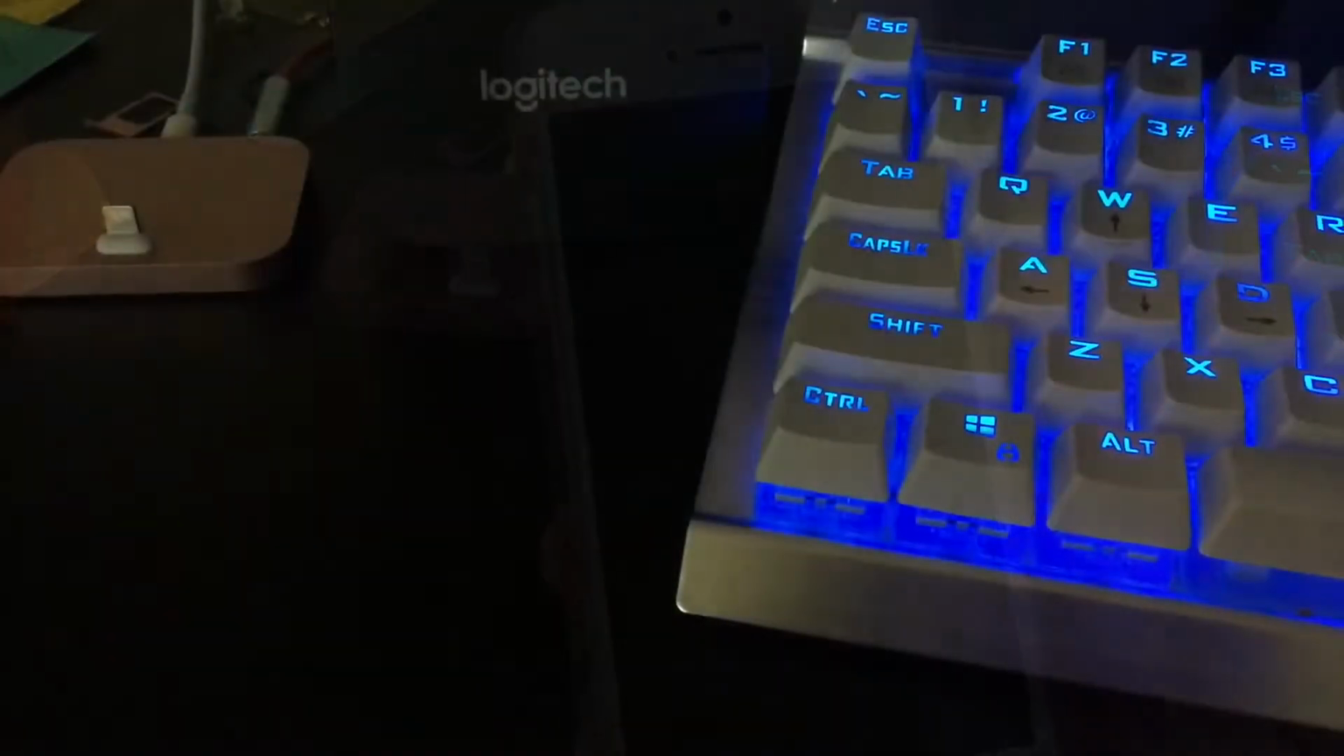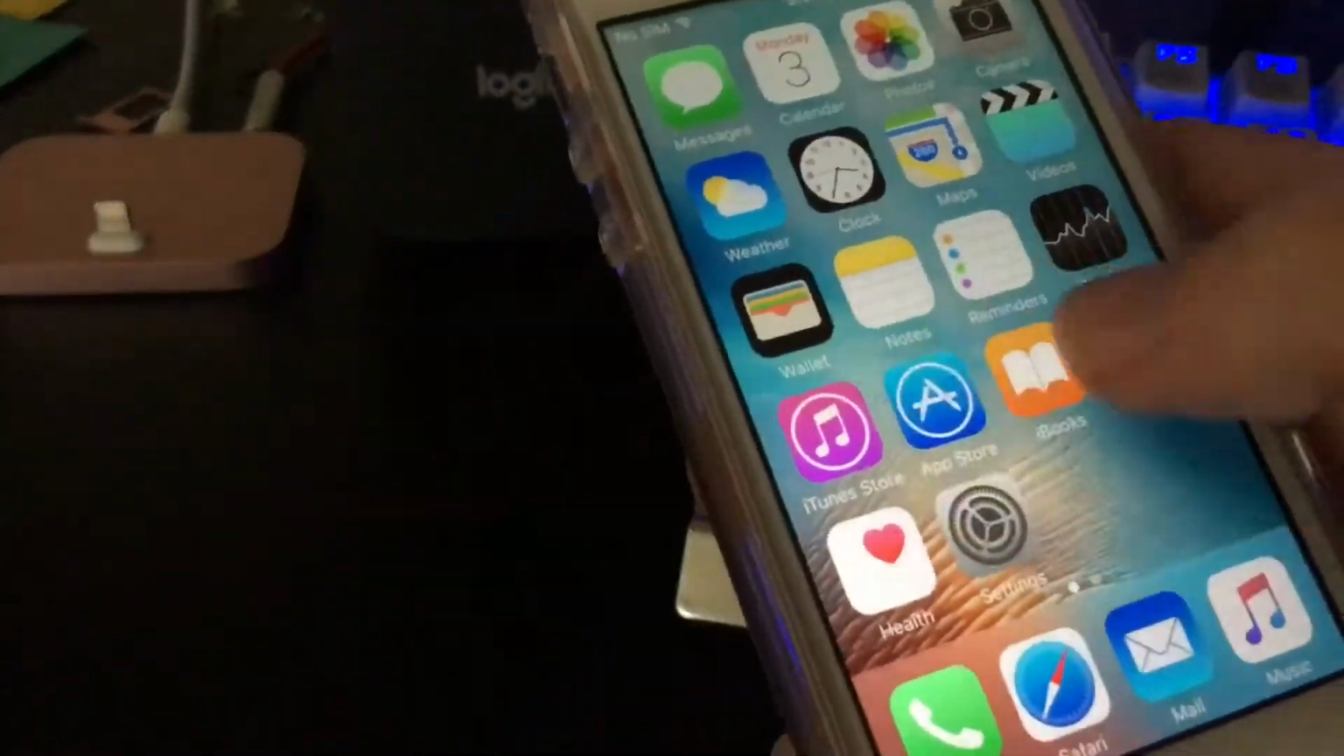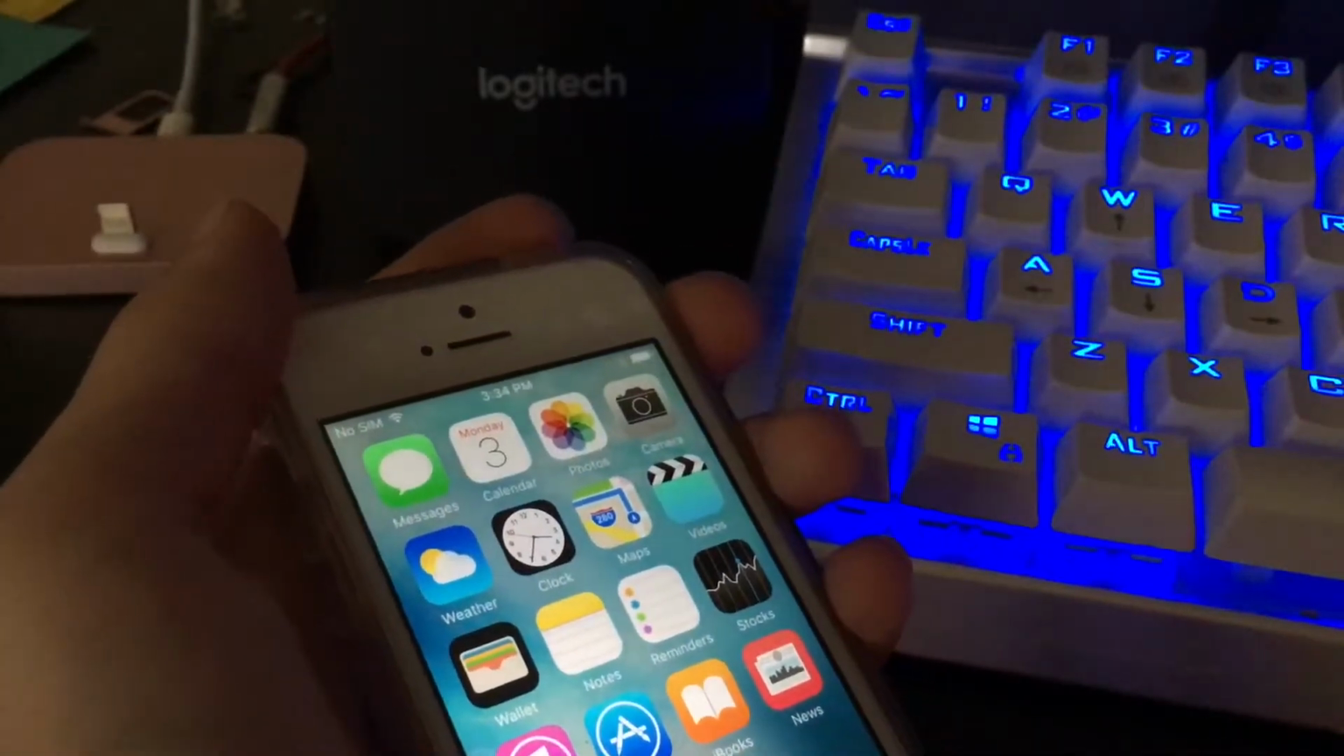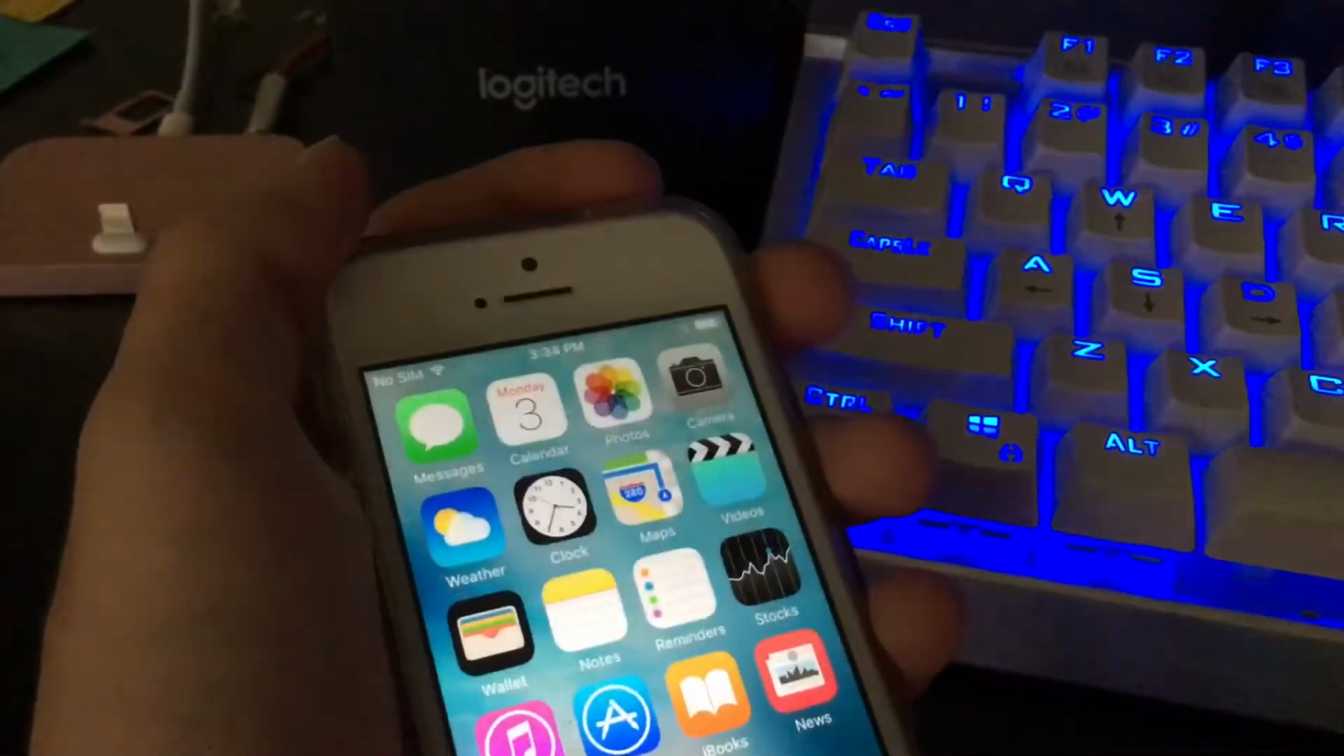Alright, let's let it just reboot here for a second. Alright, got it all set up and running. All that's left is to jailbreak it, which, maybe the Apple servers are back up.